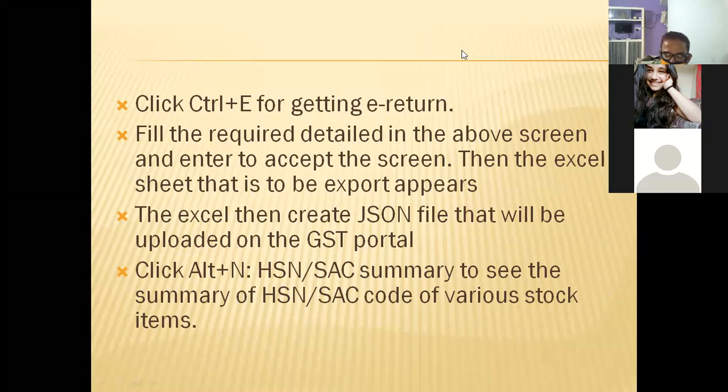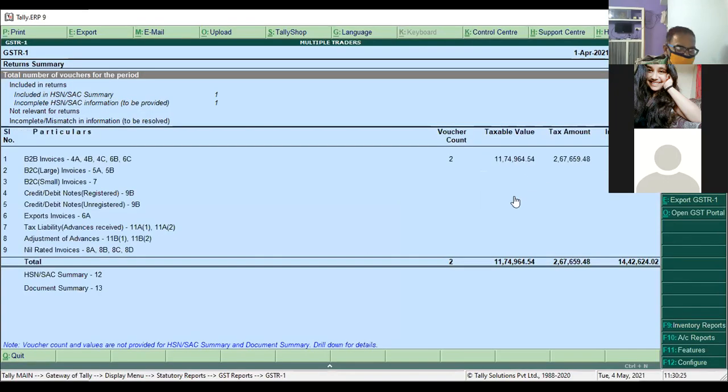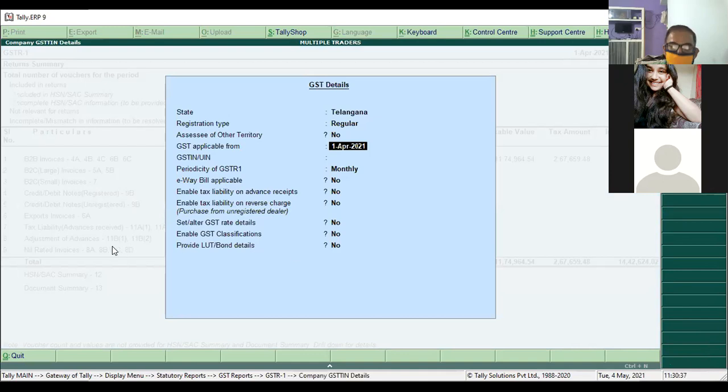So now where is that? Yeah. So go to view return format, original format. Now Control plus E. So it is asking, company GST number is not provided, enter the GST number. So you have to enter the GST number of your company. So here it is not given. So I'll enter the GST number.